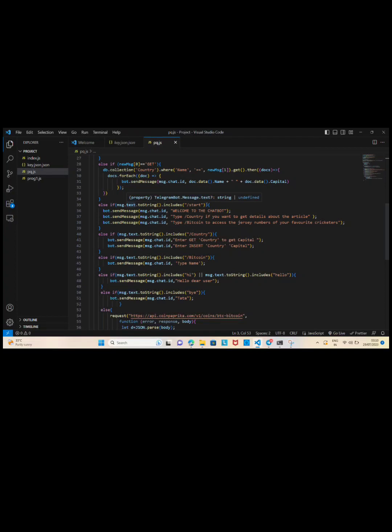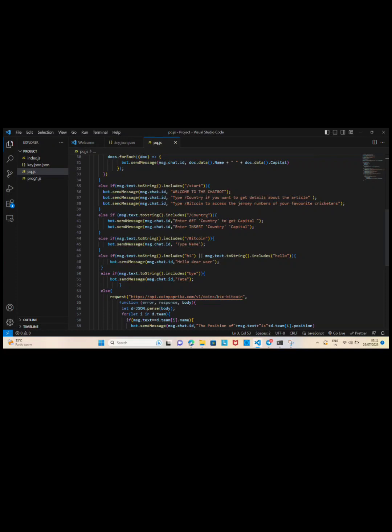Or if our message is start, that means we are entering the chatbot with the start message. It will generate the output as welcome to the bot, and it says if you want to get the country details, we have to click on country, or if we want the Bitcoin details, we click Bitcoin. If we click country details, enter get country to get capital. That means if we want to get the capital of that particular country, we will get it. Or we can also insert some countries and capitals into our database.